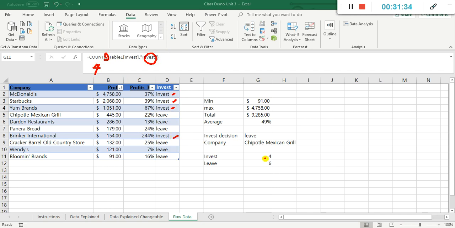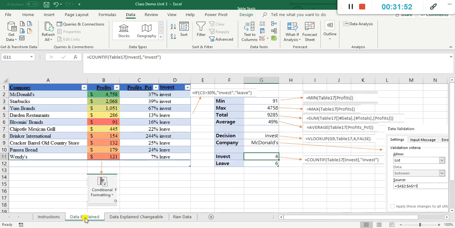Is that right? Yeah, that's correct. 4 of them. Say leave: 1, 2, 3, 4, 5, 6. That's right, there's 6 in there. So that means the formula is correct, and that works very well. Okay, very good. What else do I have in here?